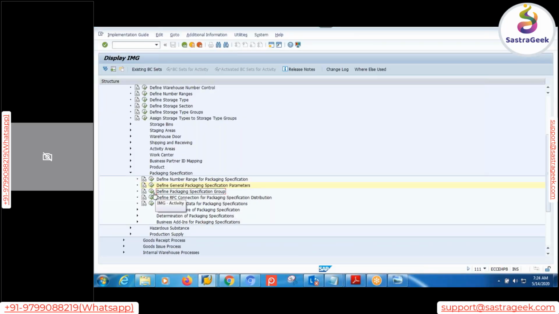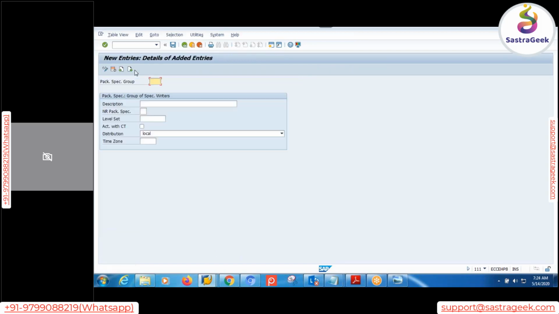Is it mandatory or just optional? Mandatory. We are going to see that inside. Yeah, we only conclude it is mandatory. Okay, define packaging specification. Come to here. I'm going to MPMW. I have given our warehouse number.